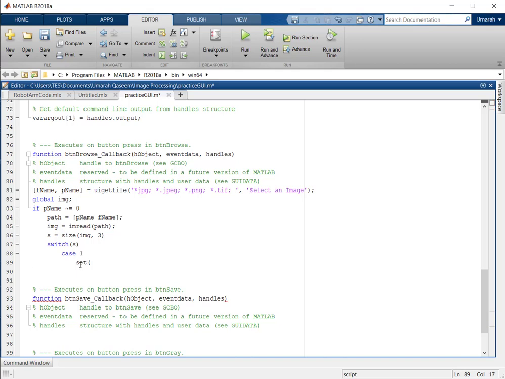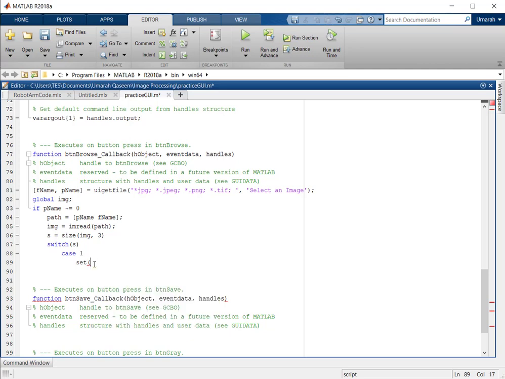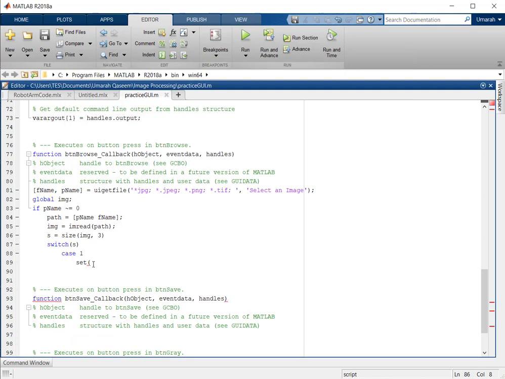So what I'm doing is, if it's a grayscale image, I'm gonna set that toggle button to disable. I want this button to be disabled if it's already a grayscale image, because if it is a grayscale image, we should not perform grayscaling on it. It's already done, right? That makes sense. So if it's already a grayscale image, we should not push this button. So this button will be turned off. That's what I'm doing here. So set handles dot btn. What was the name of the button? Btn gray, right? Btn gray, and I'm gonna set its enable property to off.